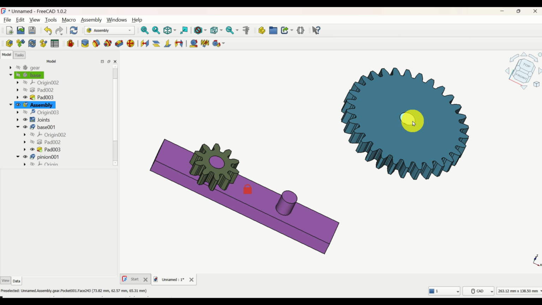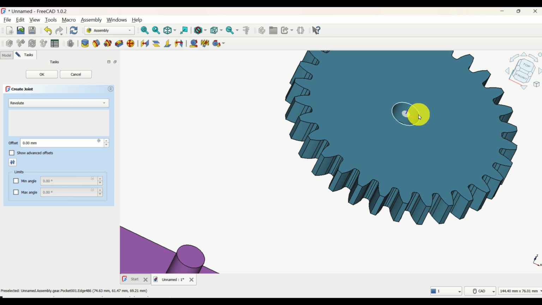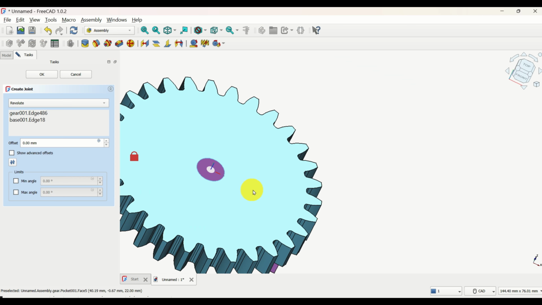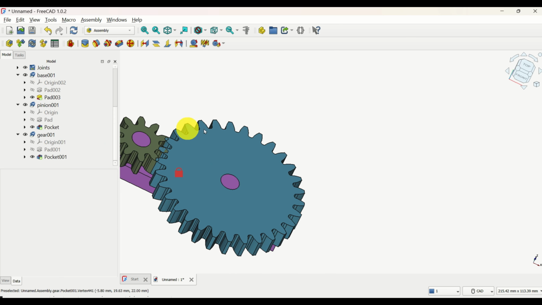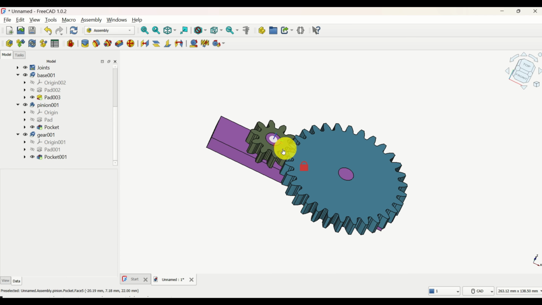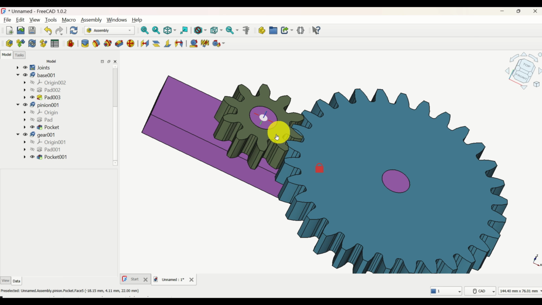Let's repeat the same step for the gear. Again, click here, then click on this circle, and then click on this circle, and here you are. Perfect. And click on OK. Now we have two revolute joints, this one and this one. However, there is an issue. We can see that the rotational motion is not being transferred from one gear to another.